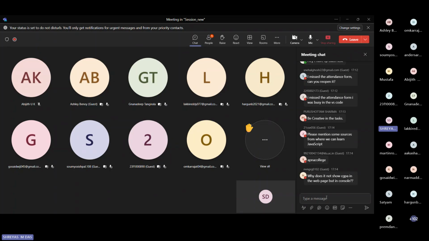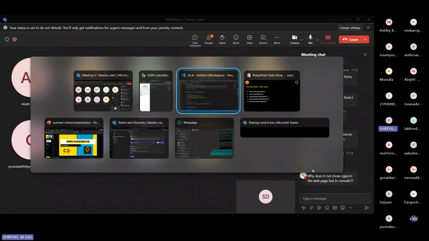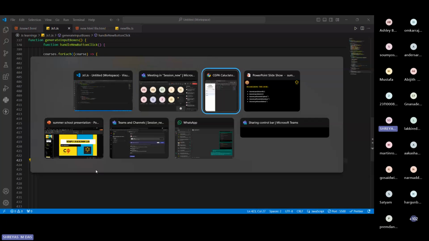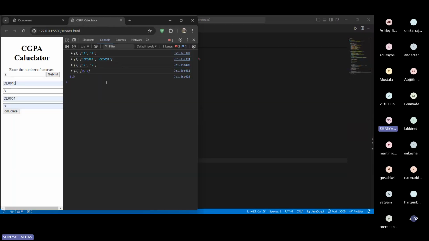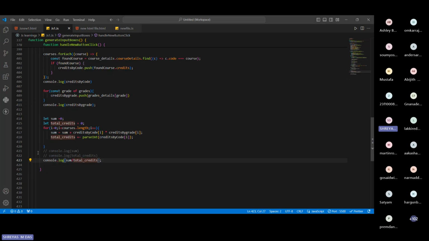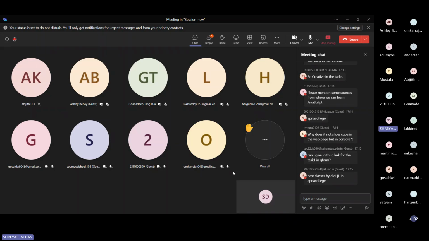Yes, you have written the console.log, so that's the reason I'm getting the output in the console. It's possible that you can get the output in the HTML page also. You can just create another element here, and you can set the innerHTML of that element equal to the sum divided by total credits. By doing that, you can get the CGPA displayed there.